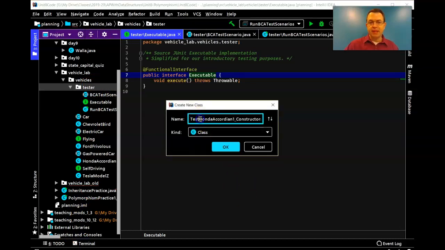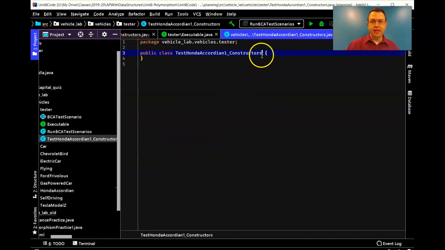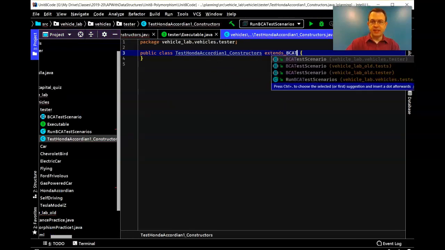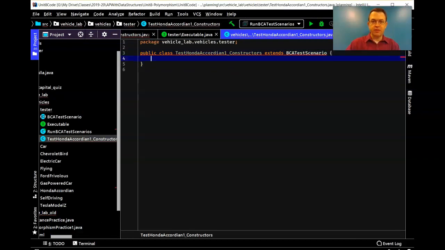And the naming doesn't matter so much, but I called it Honda Accordion 1 _ constructors. But I would put a number in here so there's some sort of ordering going on. And then hit OK. And I'll create it. And then we're going to extend. So we're going to do extends BCA test scenario. So now we'll have all those neat behaviors for us. And then we need to implement a specific thing called run test. So we're going to do public int run test.